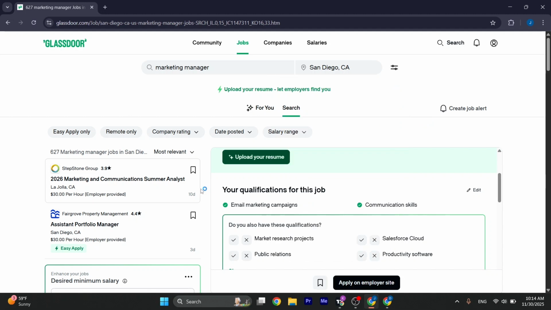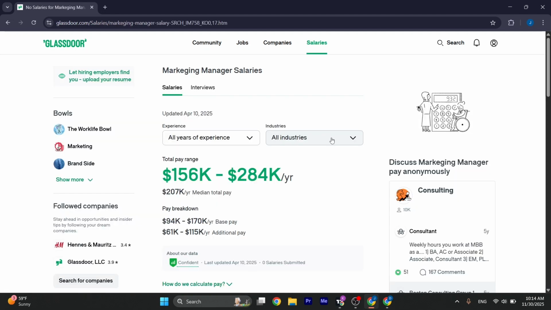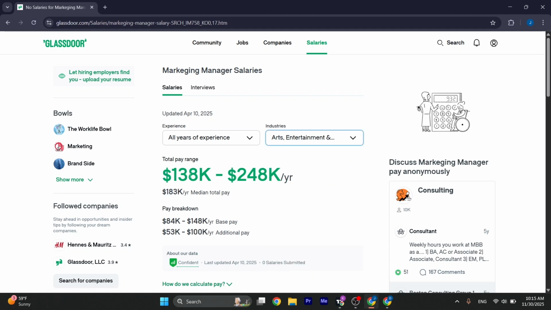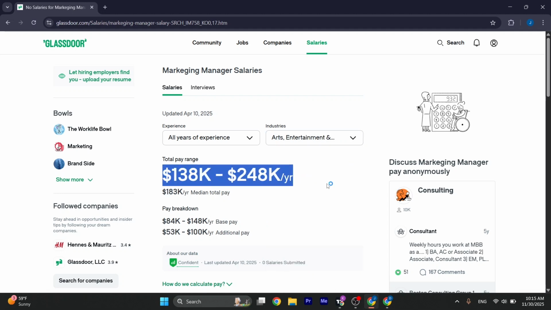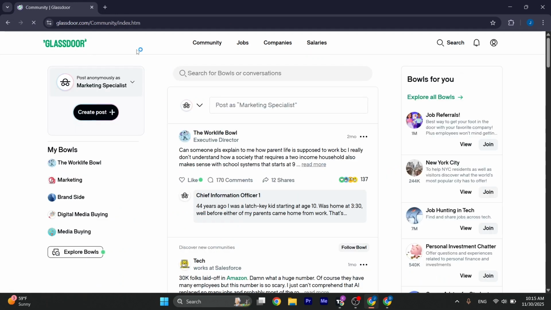Now, apart from adding in industries inside of jobs, if you're trying to look at the salary range inside of a particular industry, you can also do that by heading over to the salary section, adding your job title as well as your location. And right here, as you can see, you have the option of selecting your industry so that you can get a more accurate pay range depending upon where you want to work in. So whether you're trying to search jobs inside of a particular industry or trying to look at these salaries, you can do them both right inside of Glassdoor.